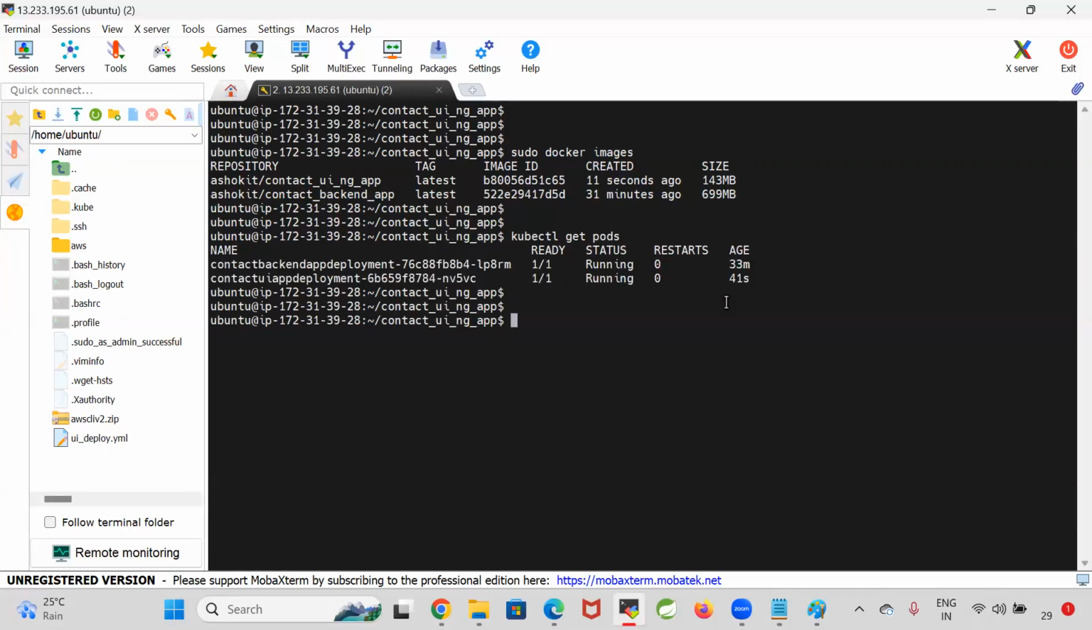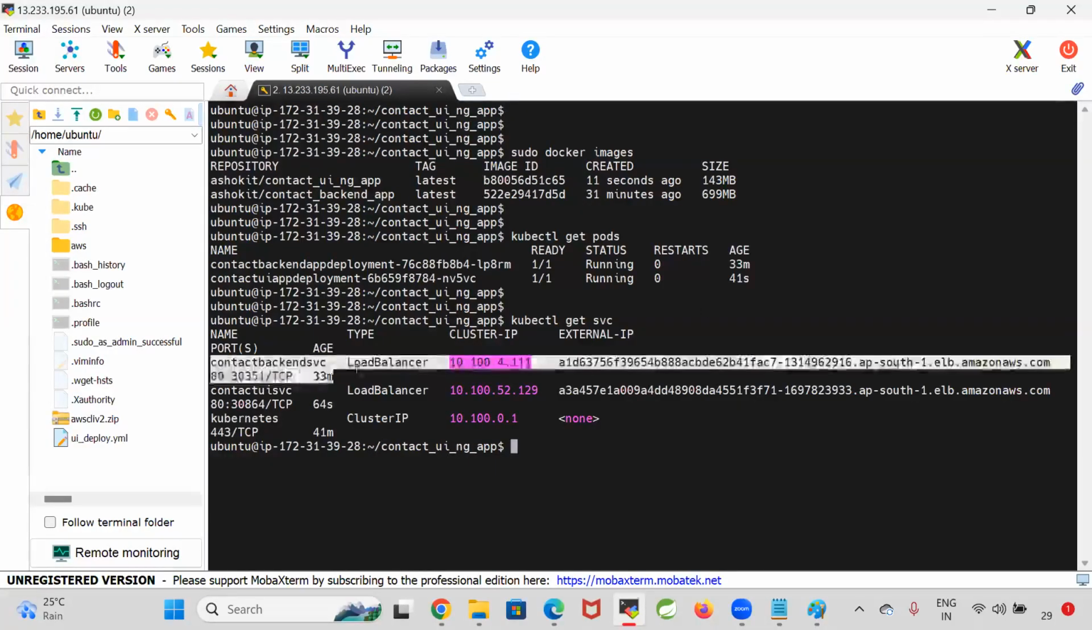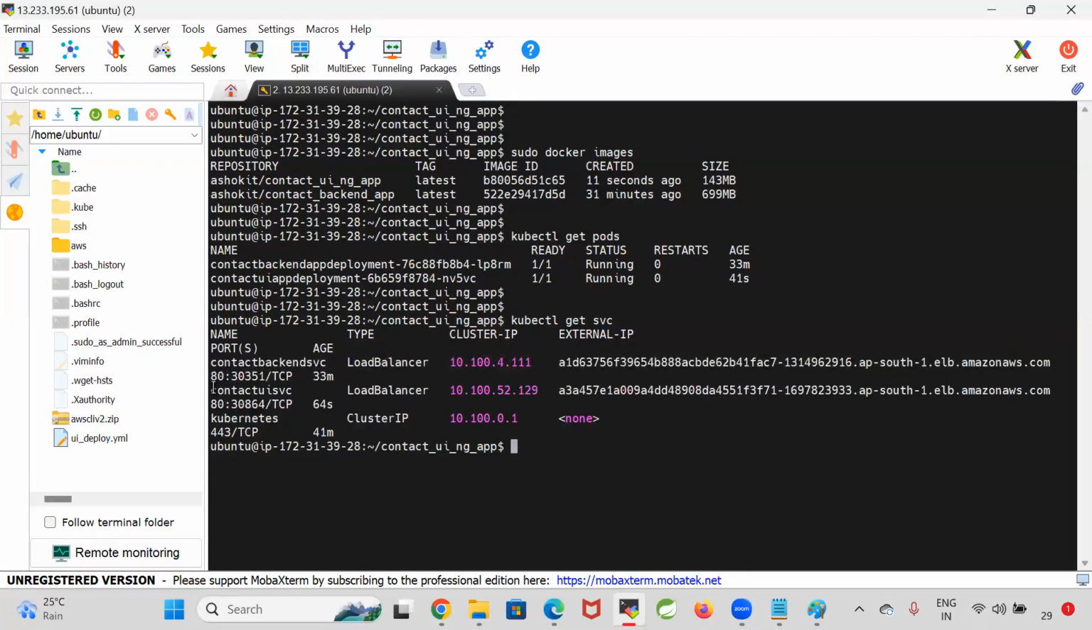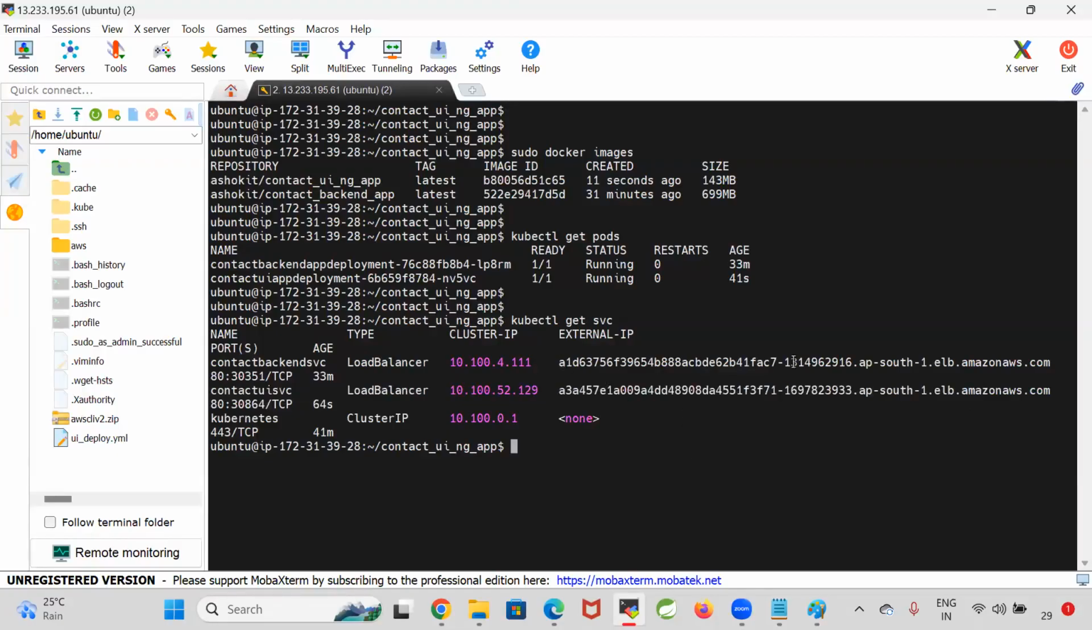Next, go for kubectl get service. Here two services will be available. One is the backend service with the type as load balancer. Another one is the front-end service, which is also a load balancer. This is my backend service URL and this is my front-end service URL. Both are deployed as load balancers.